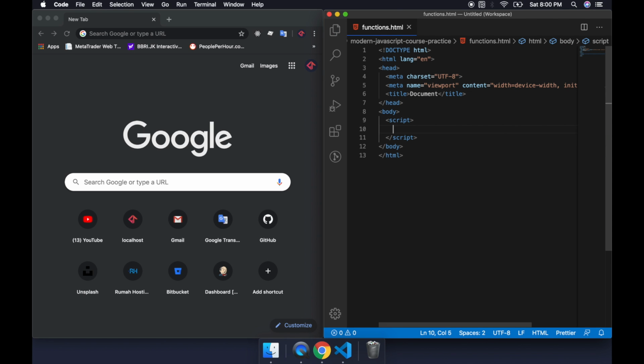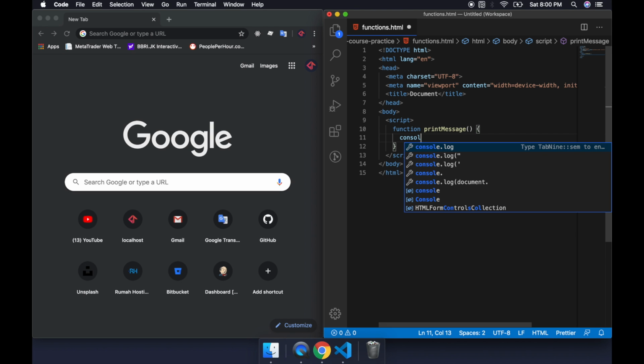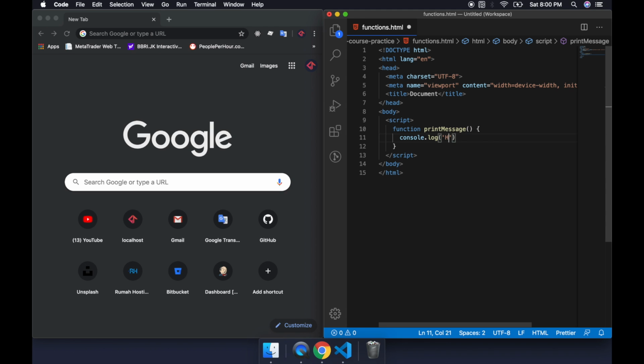Similar to any other programming language, in JavaScript, a function allows us to define a block of code, and then we can give it a name and then execute it as many times as we want. To define a function in JavaScript, we can use the function keyword. Inside this function, we can do another task. In this case, maybe we want to print this hello message.